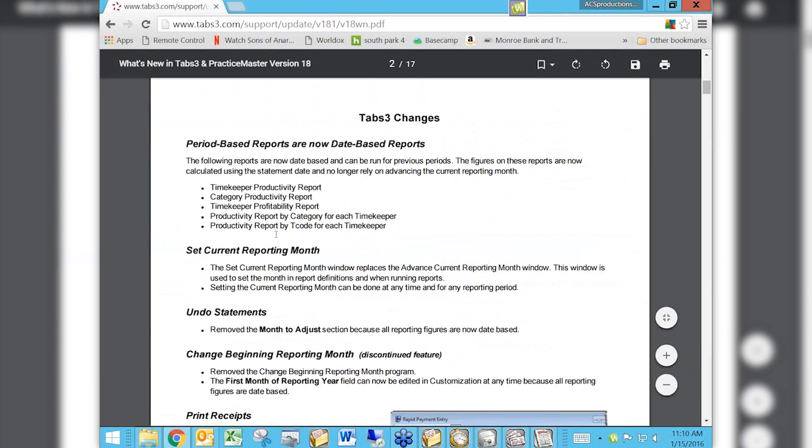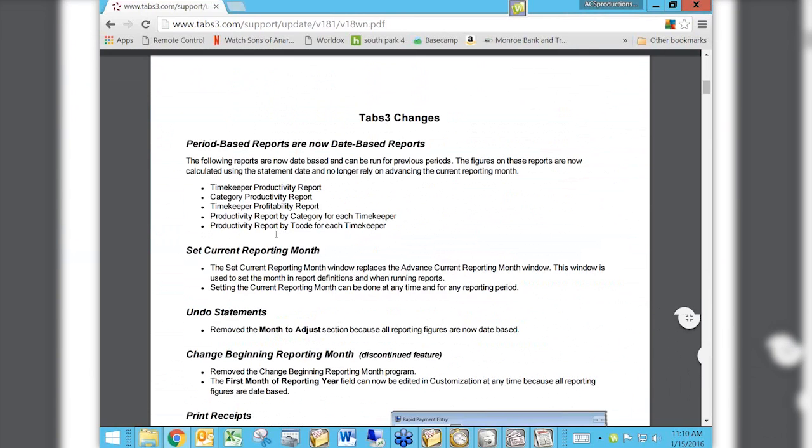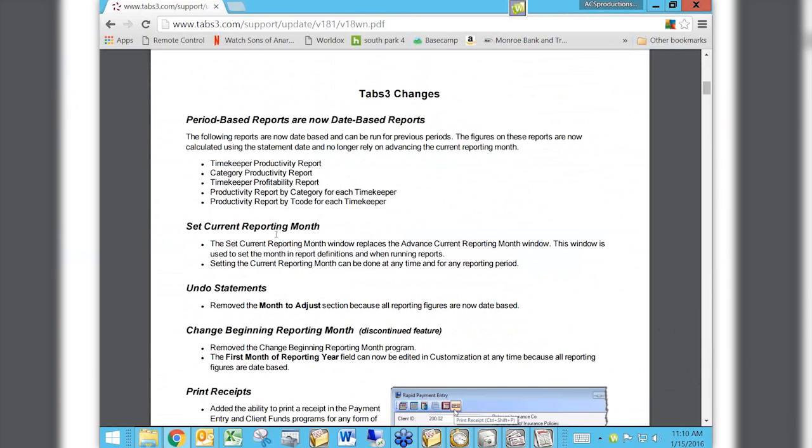These 5 reports used to be period-based. They are no longer. Along the way, all the other reports have been switched to date-based. Now, what that means is a lot of other things have changed.